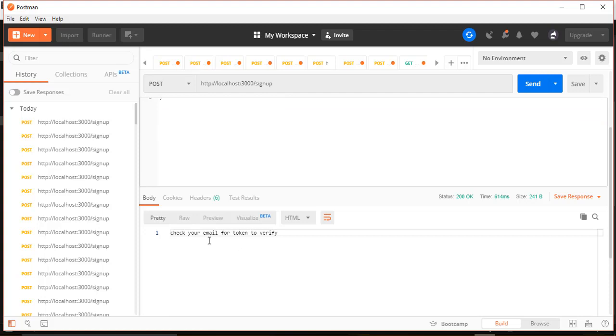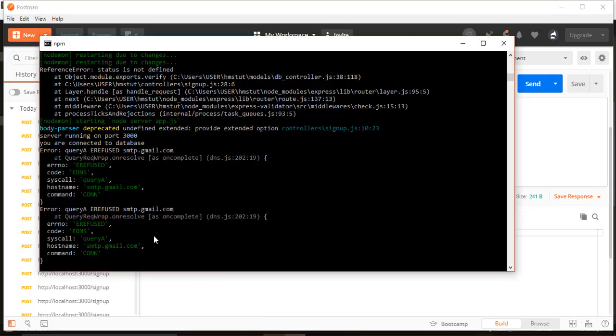As you can see now, check your email for token to verify. So it's working perfectly well. Check your emails to verify. So if I go into my console here, I'm getting an error, refused SMTP, the hostname HTTP. All right, in my next video anyway, because if I check my email now, I'm not going to get that message because I'm getting an error message.